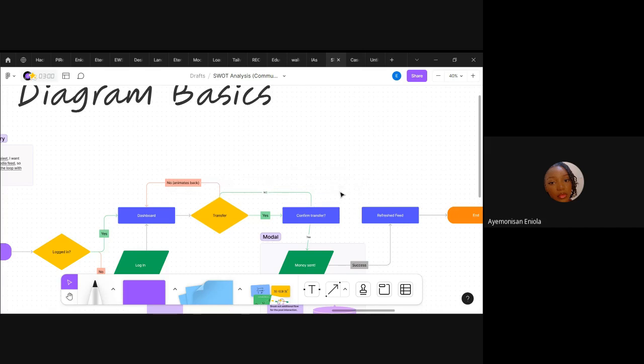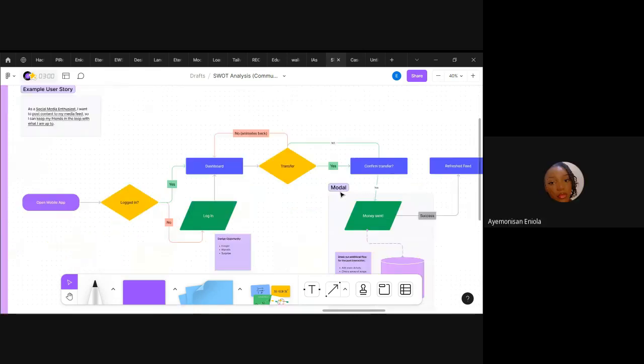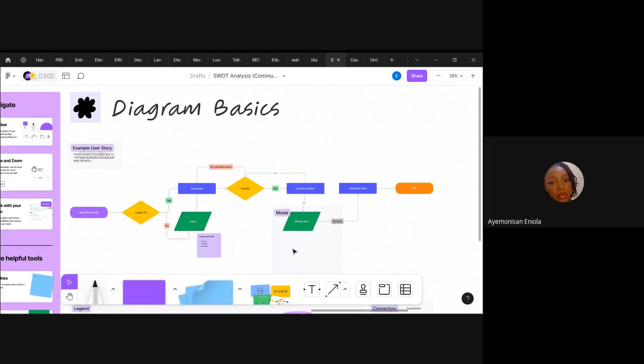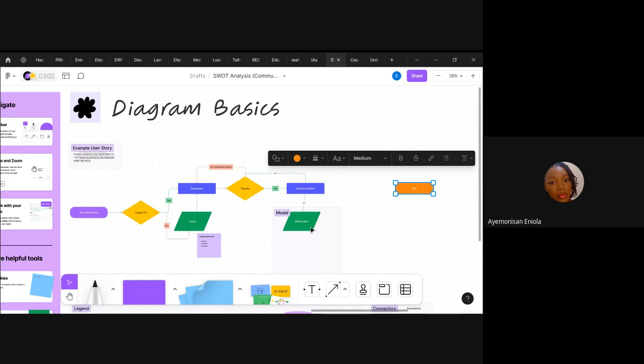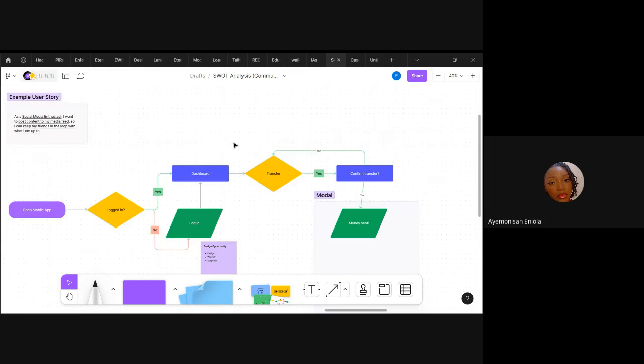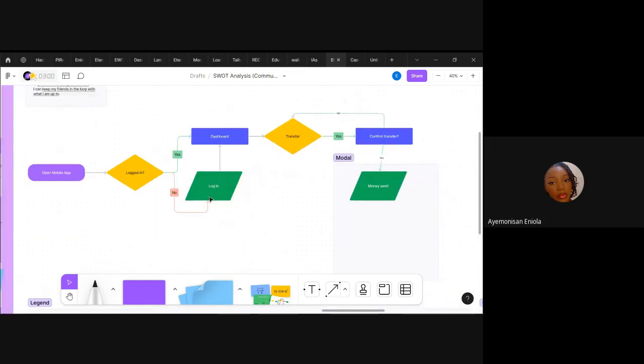do you understand what I just did here? Yes, ma'am. So it does not have to be this much. You can just delete all these ones. So this is simple. So this is a simple, very straightforward user flow.